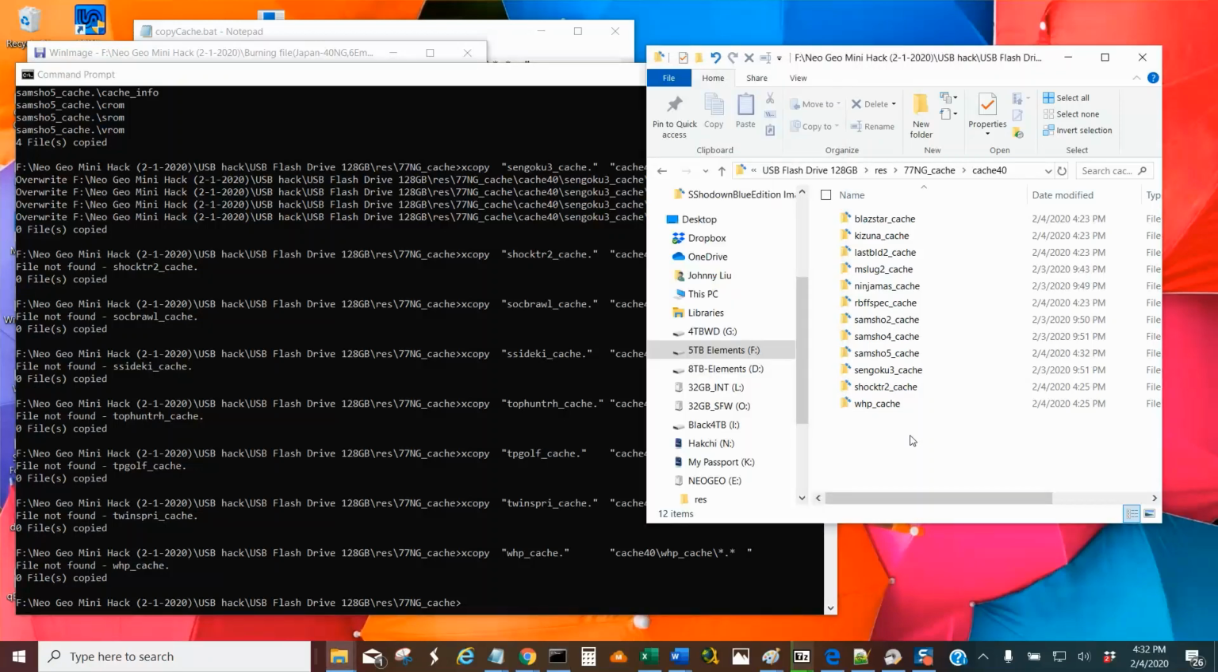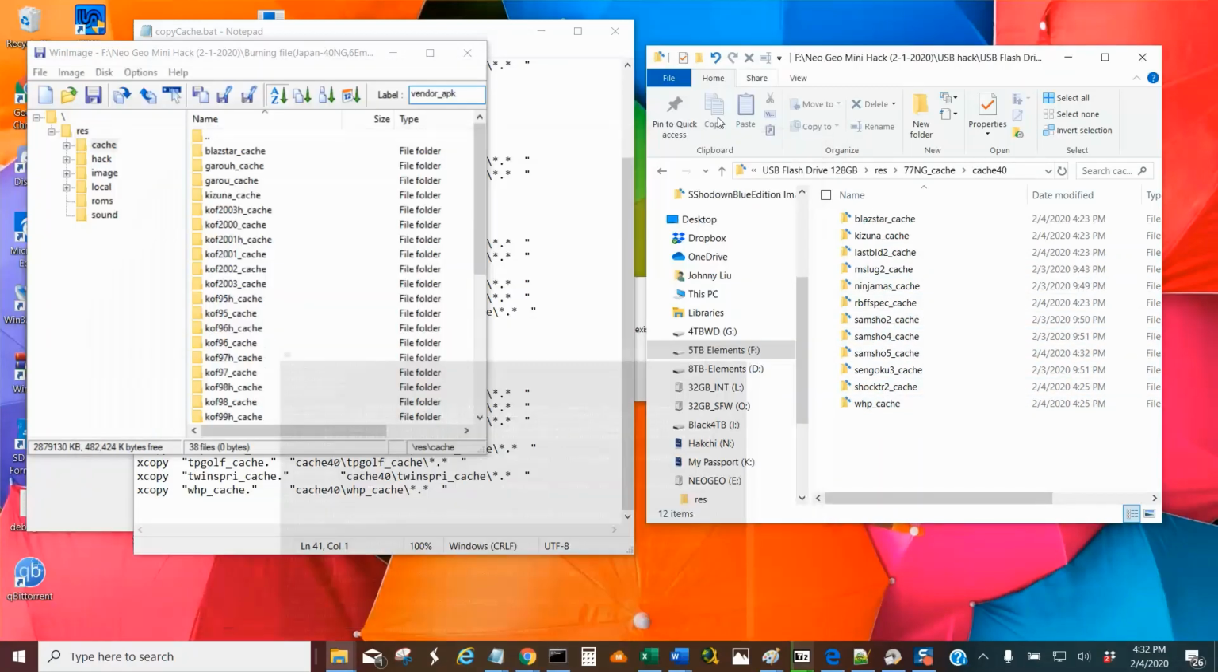So in this build, we only need this much. Let me refresh the screen. So we only need 1, 2, 3, 4, 5, 6, 7, 8, 9, 10, 11, 12. We only need 12. Interesting. Okay, we're going to go to the cache, and we're going to delete everything here that we're not going to be using.